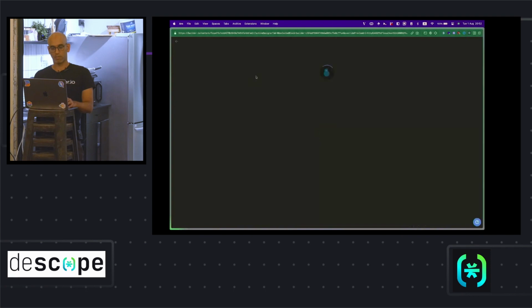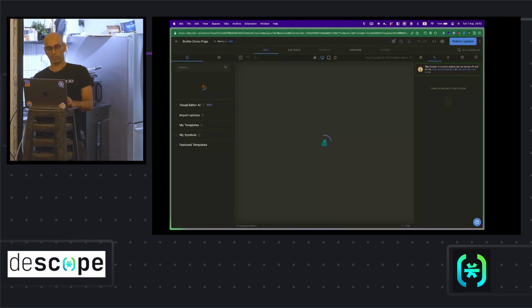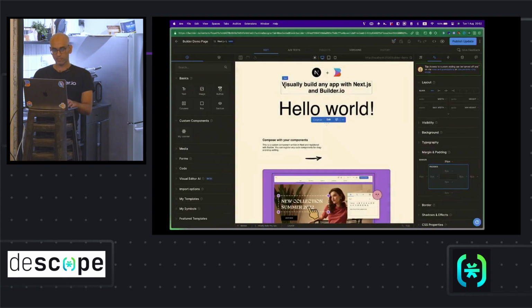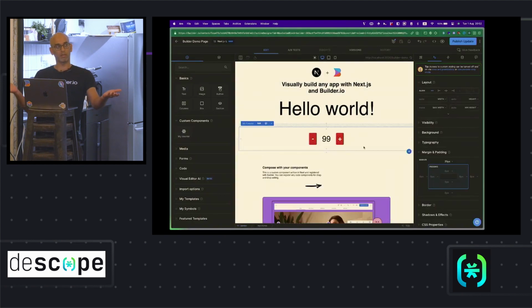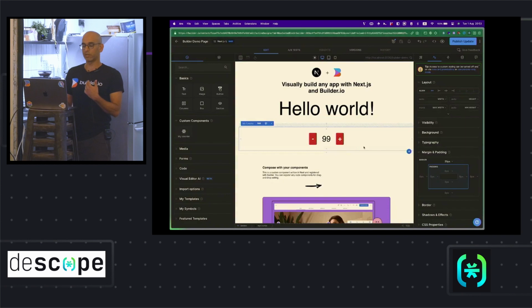That was supposed to happen with hot module reloading, but for some reason it didn't. We forgot to publish our changes. Oh, we lost. But voila, we just changed it. And we have a component that we control from our code, but a designer can also use it.